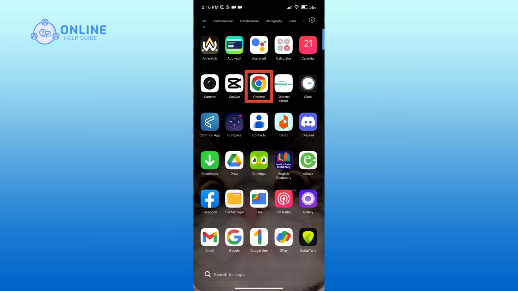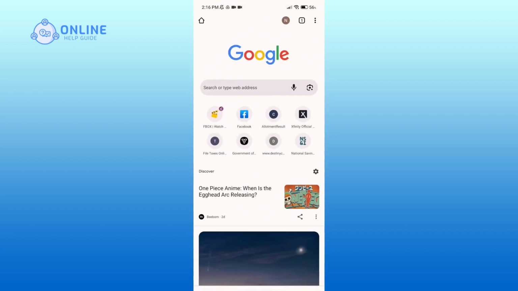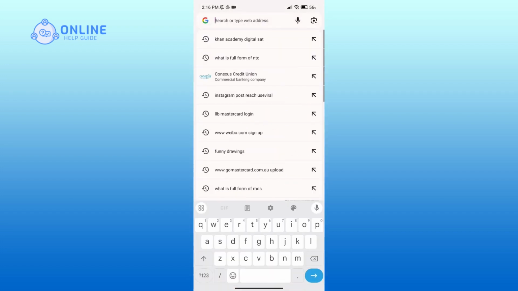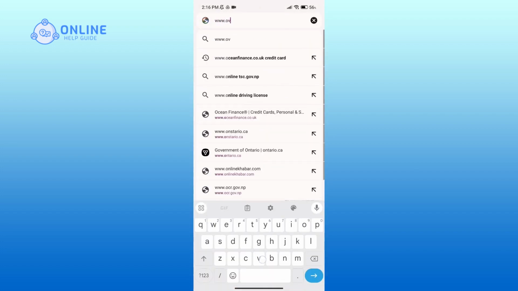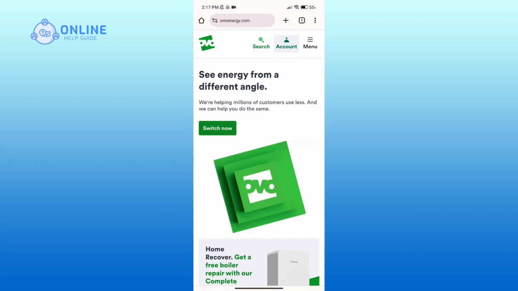First of all, open up a web browser. Now in the search bar, type in www.ovoenergy.com. After you come across this official page, click on the account option in the top section of your screen.